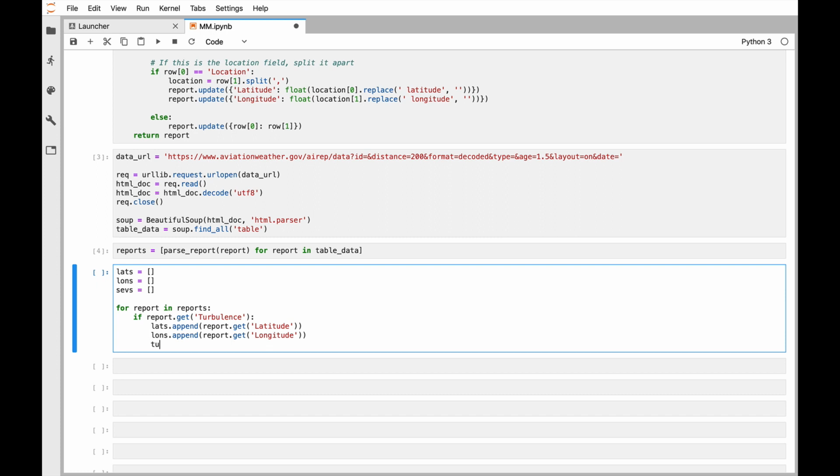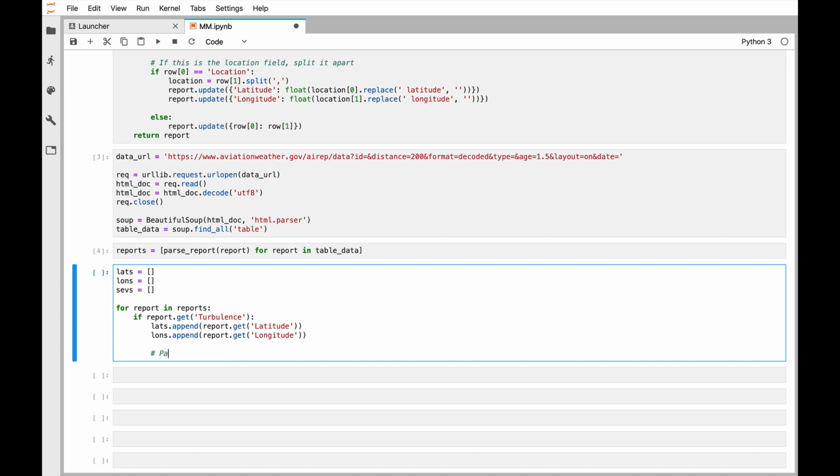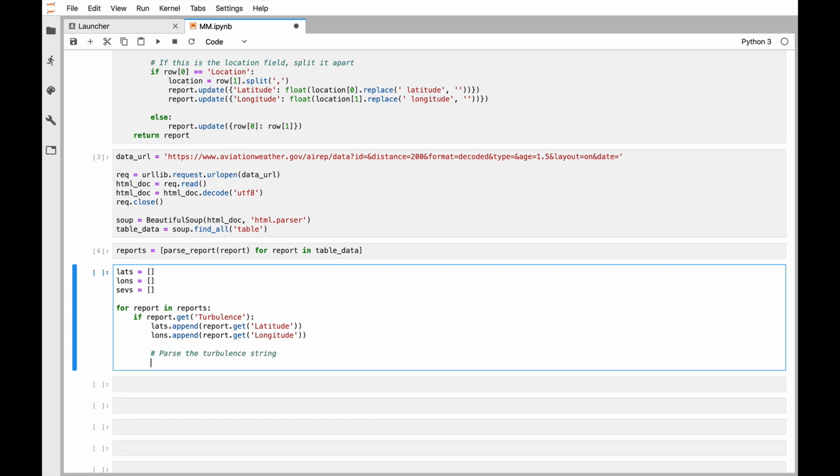And now I'm going to parse the turbulence string. So the first thing I'm going to do is pull out the report into a variable called turbulence.